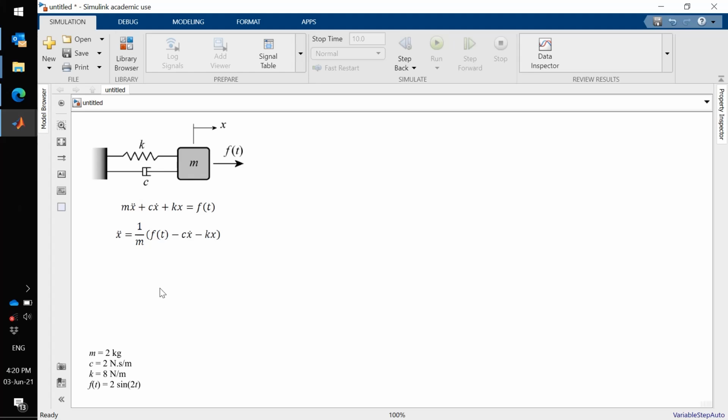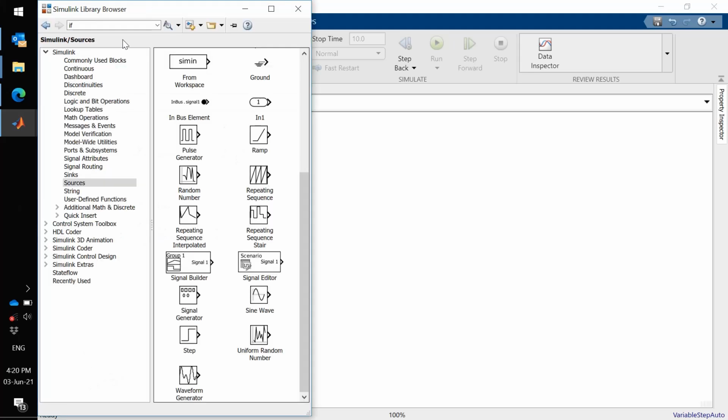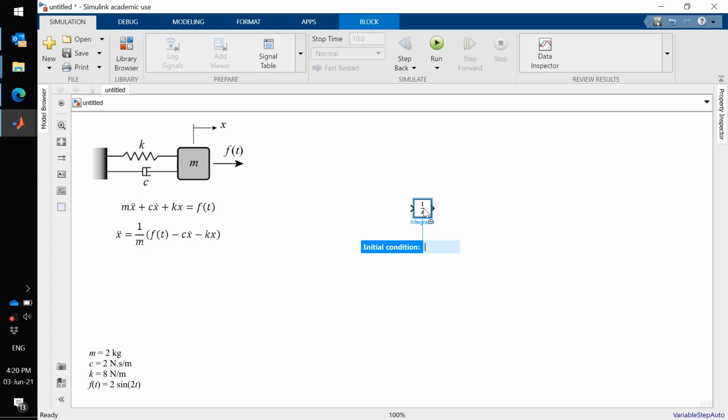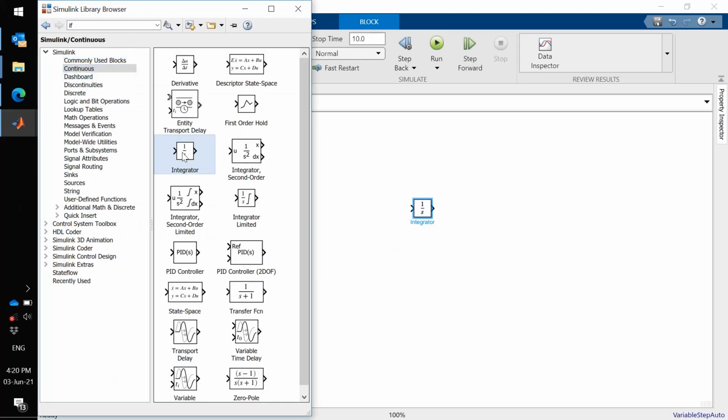I will start by rearranging this equation of motion so that the acceleration term x double dot is on one side of the equation, and the rest of the terms are on the other side. The first step, just like in the previous video, is to start by placing my state variables on my drawing board by inserting two integrators from the continuous menu. We'll have an integrator and another integrator here.